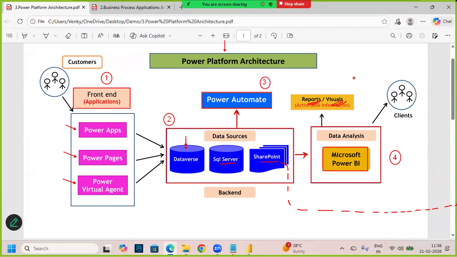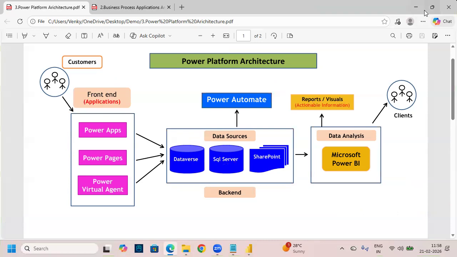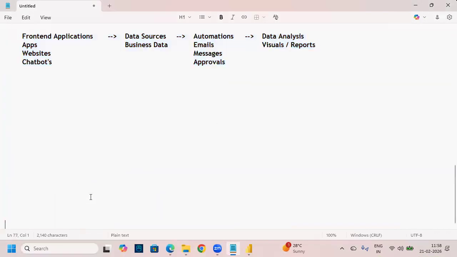So now we understand Power Platform is not a single software. Power Platform is a collection of softwares. So these are the different softwares we'll have, which are listed in this architecture. So let me go and mention that point here, guys. As we come to know, Power Platform is not a single software. It is a collection of softwares.